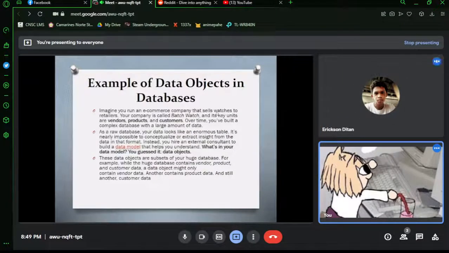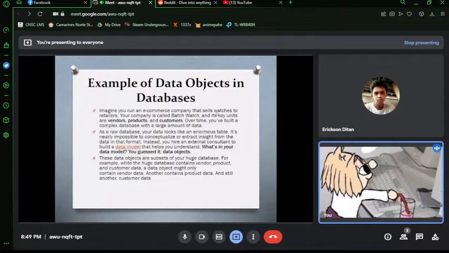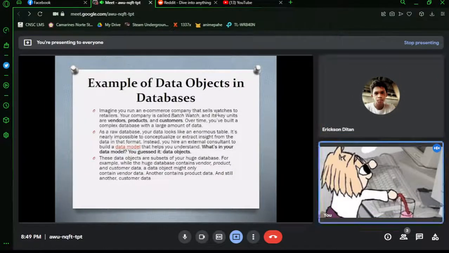Next, examples of data objects in databases. Imagine you're an e-commerce company that sells watches to retailers. Your company is called Batch Watch, and its key units are vendors, products, and customers. Over time, you've built a complex database with a large amount of data. As a raw database, your data looks like an enormous table. It's nearly impossible to conceptualize or extract insights from the data in that format. Instead, you hire an external consultant to build a data model that helps you understand what's in your data. You guessed it: data objects. These data objects are subsets of your huge database. For example, while the huge database contains vendor, product, and customer data, a data object might only contain vendor data. Another contains product data and still another customer data.